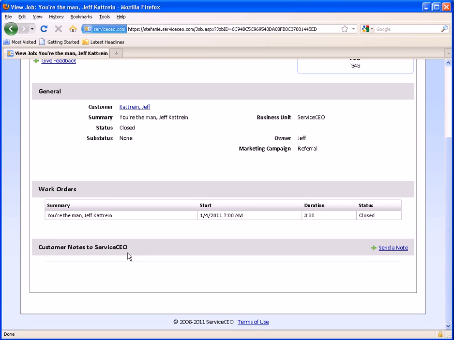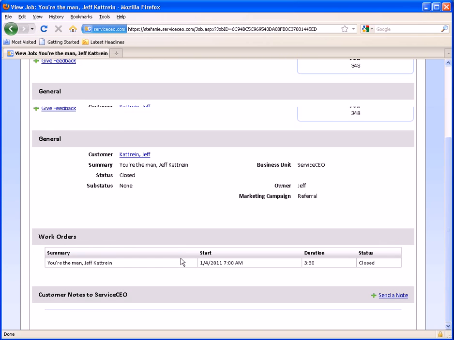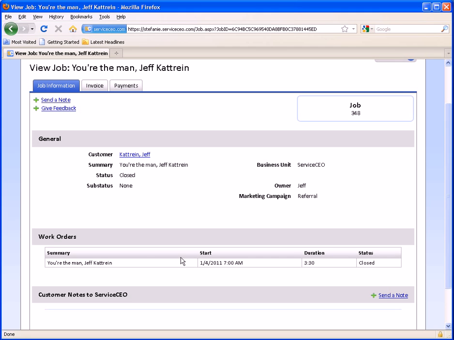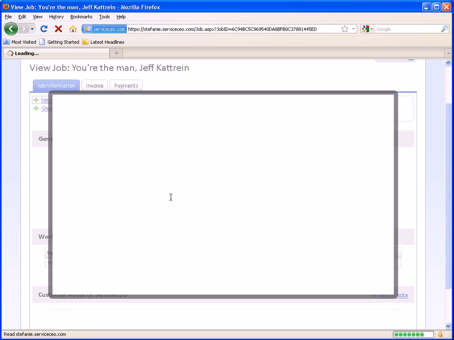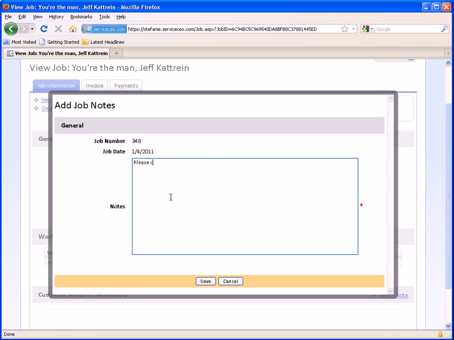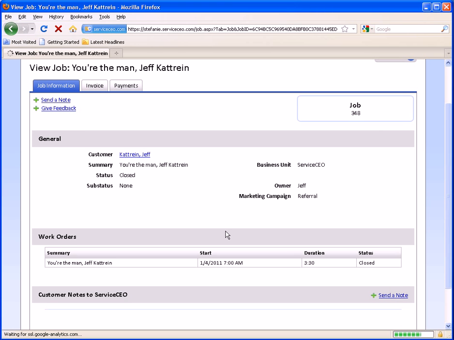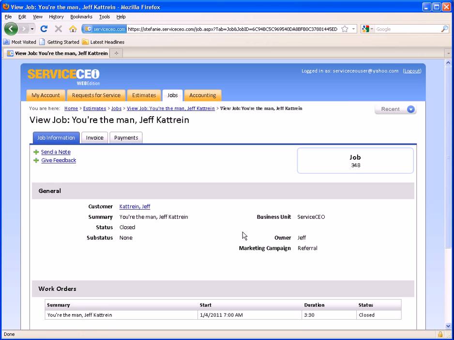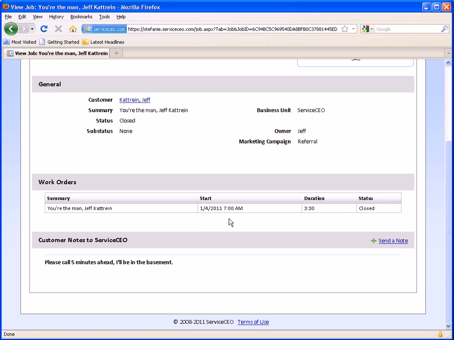You can see any notes you've sent to Service CEO, and you also have the option to send notes and give feedback. So if, for example, this were an open job that was coming up, I could always come in here and send a note to say, please call 5 minutes ahead. Call the basement. This will immediately go to Service CEO. Service CEO's contact person that was set in the Settings tab will receive an email that a note has been sent from your client into the system.